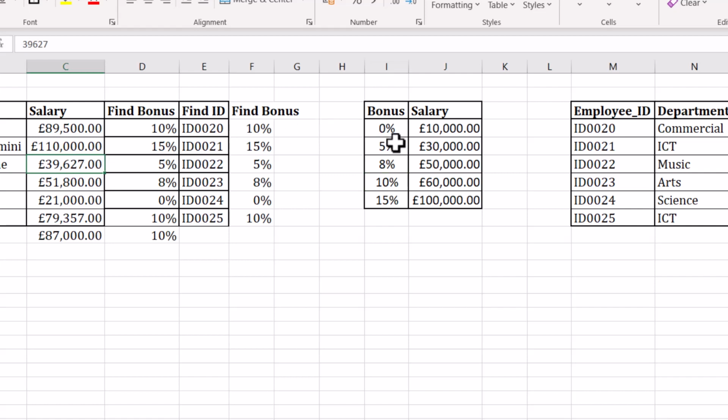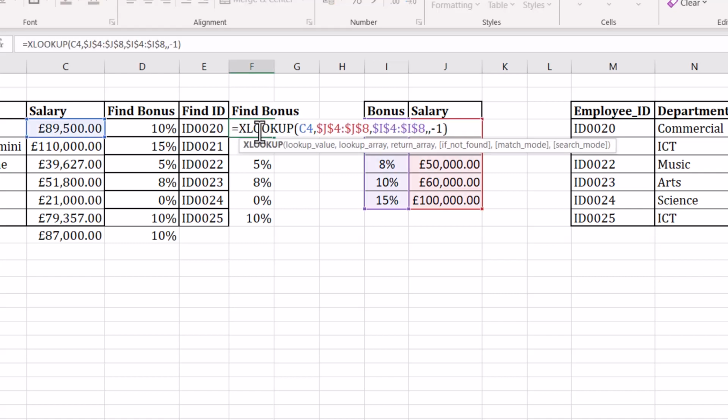We have 39,000 here. 39,000 is between 30,000 and 50,000. So the next smaller item is the 30,000, which is corresponding to the 5%. Hence, we have the 5% here. Another one, the 21,000 here. Here is 20,000 is between 10,000 and 30,000. So the next smaller item is the 10,000 corresponding with the 0%. So the Xlookup allows us to choose either we want to use the lower bound or the upper bound.